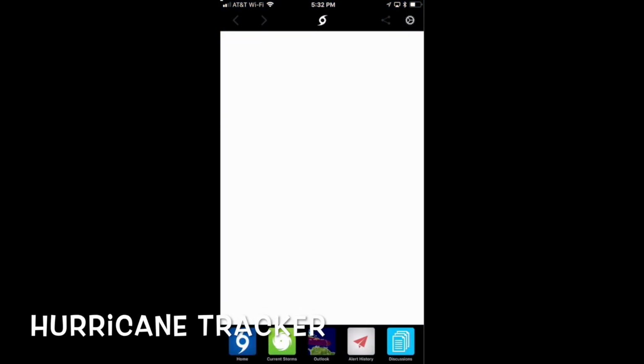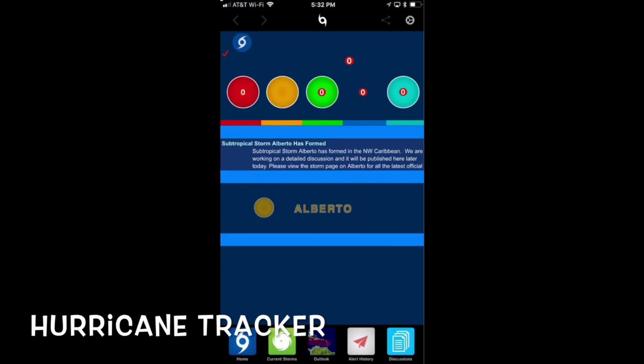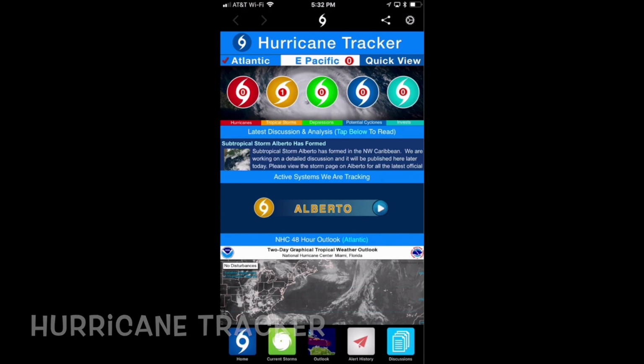Hurricane Tracker is a new one to the arsenal. It replaces Hurricane HD and Hurricane. Kitty Code, the company that makes those apps, decided not to support them after April 30th. So they're out of the mix for this hurricane season. But this application is actually pretty good.